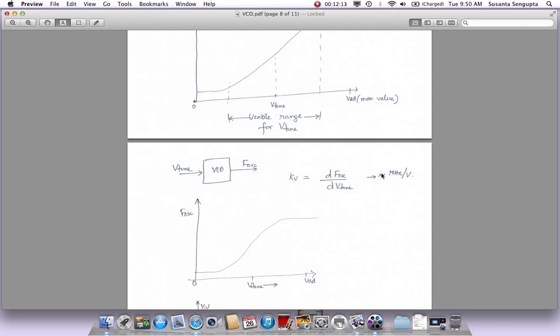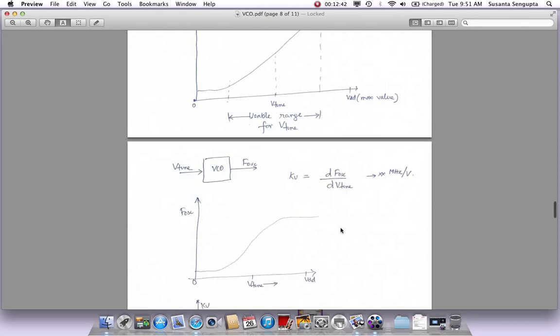Typically, what do you want this kV number to be? Maybe somewhere around 50 megahertz per volt is a typical number that is used in many applications, maybe a little more or less, but you don't want this kV number to be very high, because a high kV could cause problems in PLL loop dynamics. I'm just trying to give you some numbers of this. So the transfer function of this VCO from voltage to frequency is kV, the derivative of the output frequency to the input voltage.